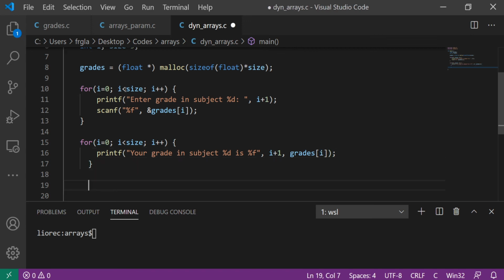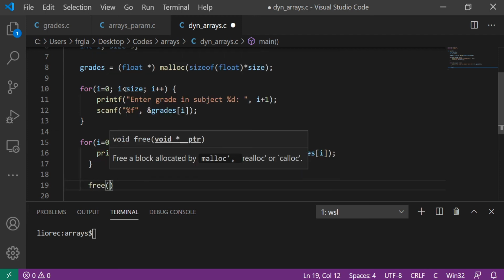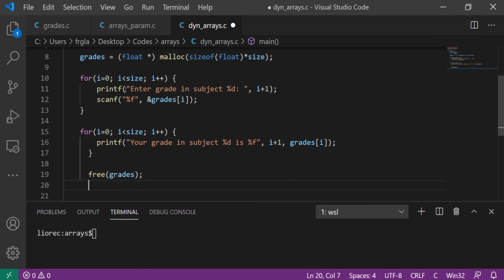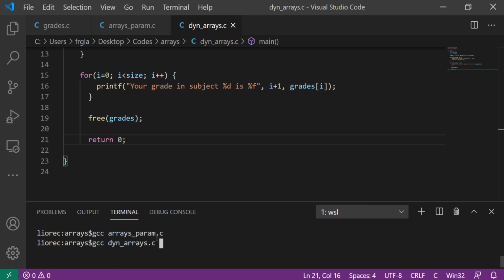After that, we need to free our array. So we just write here free grades. Let's put our return 0 here. And let's try to compile. Hopefully there are no errors. Sorry, I should have typed gcc dinarrays.c. And there are no errors.